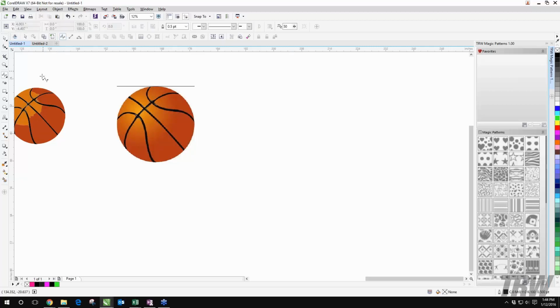So I'm going to grab the B-spline tool. Again, this is where it is on our TRW toolbar. But if you have your regular CorelDraw toolbar, it's right here under the freehand tool. Whatever one you used most recently will be up. So you can click on the little flyout, go to B-spline.